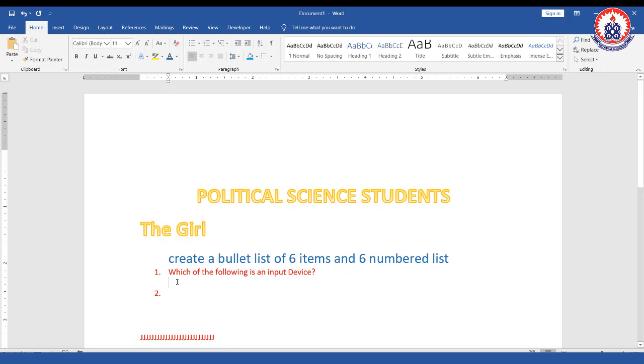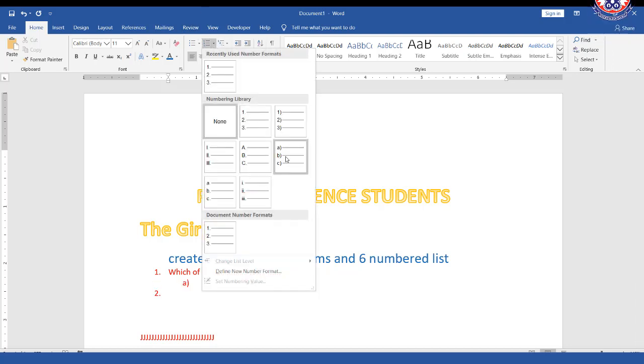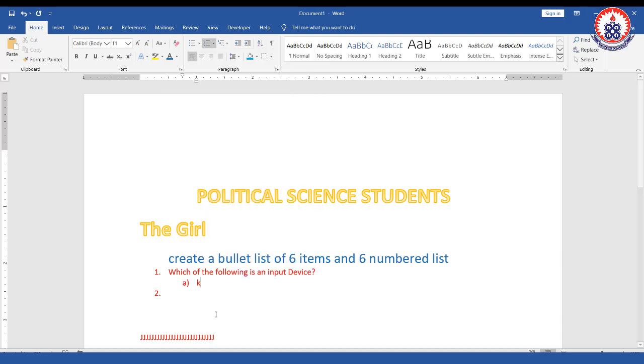Now let's try to create the possible answers. So once you clear it, you come here again and then select which of this alphabet style you want. I prefer this one. So A, keyboard. Then you press enter. You see that once you press enter, it will be numbering it for you in a very correct order. So B, monitor. C, let's say printer. You see, everything keeps working.